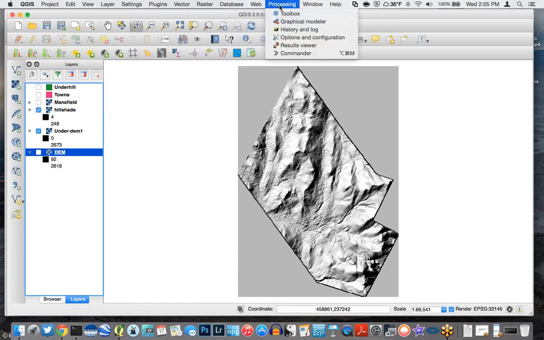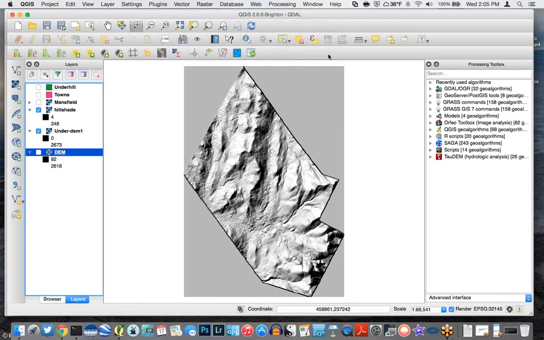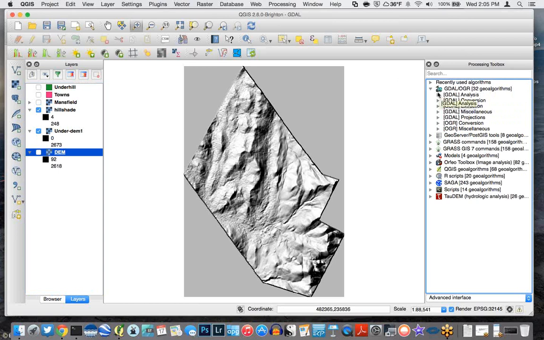Another way that we can access it, which may or may not be a smoother transition because it looks more like our catalog, is to use the processing toolbox. This was introduced, I think, in QGIS 1.8, but it was called the Sextante toolbox, and it's been migrated over to this processing toolbox.